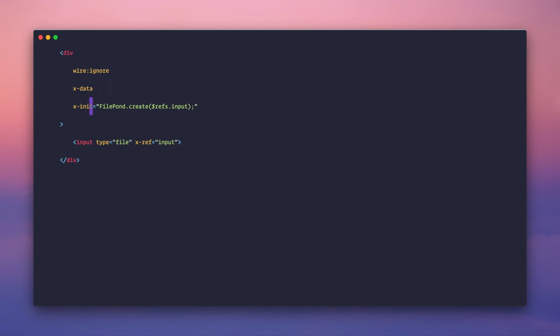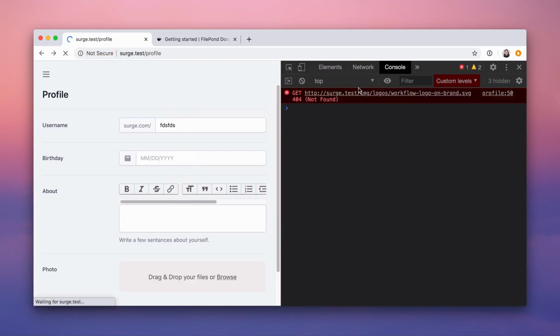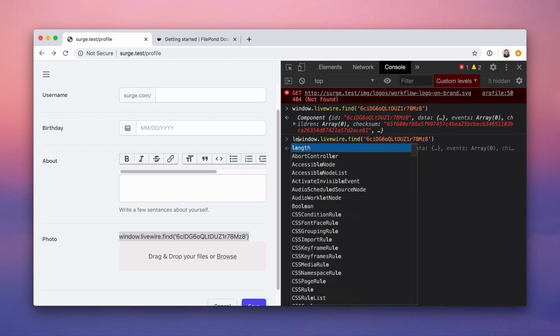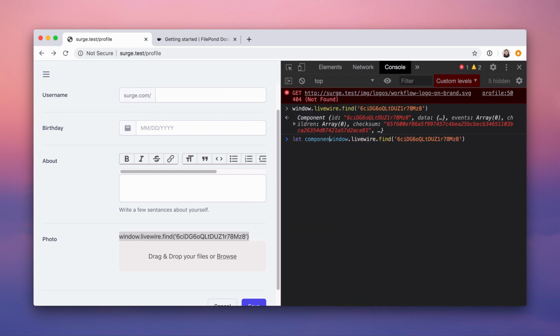What @this does, maybe I'll just show you here. Let's literally write @this right there, and now we refresh, check it out. @this basically gets the current Livewire component ID and spits out this text. Now this is JavaScript, window.livewire.find, and now we have our JavaScript component. Each Livewire component has a JavaScript representation. So we could say let component equal window.livewire.find, right?